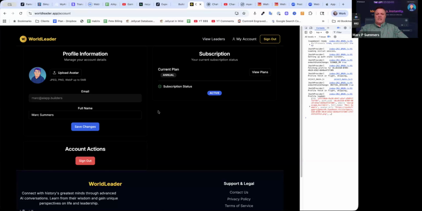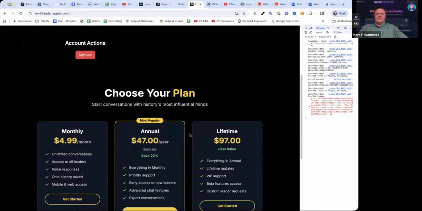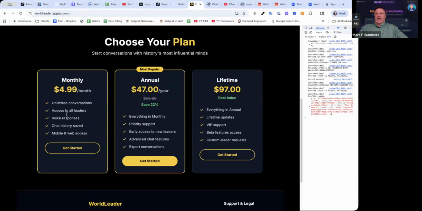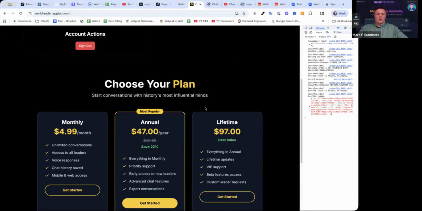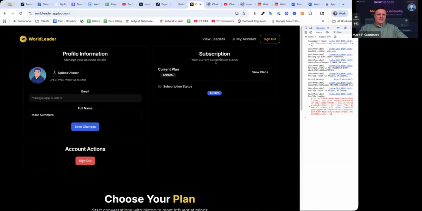Here's the account page for that app. So it gives me a nice little profile area, shows me what my subscription is. I can look at what the plans are for the apps. You can pay $4.99 a month or 47 a year or 97 lifetime. So that's a really nice thing.